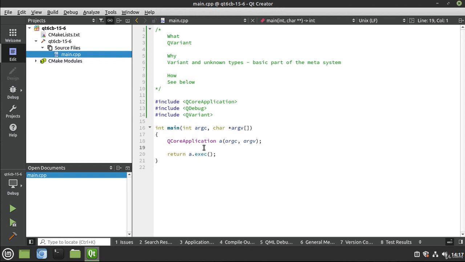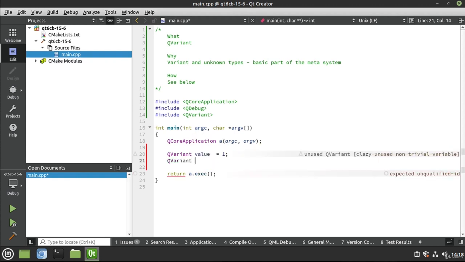Let's go ahead and demonstrate here. We need to include QVariant. So right off the bat, notice I've got the QVariant include right here. We can simply take that and say QVariant. Let's call this value, and then give it some kind of value. Notice I didn't say integer or double or anything like that. And I can say QVariant, and let's call this value2. And let's go ahead and say hello world.